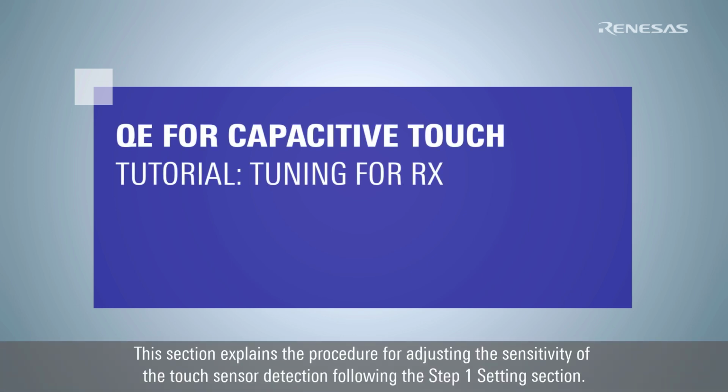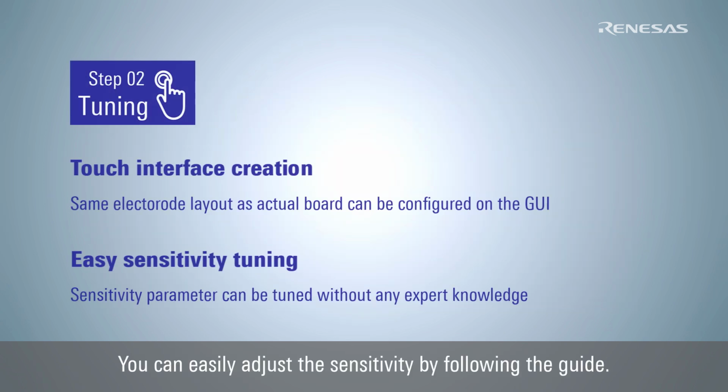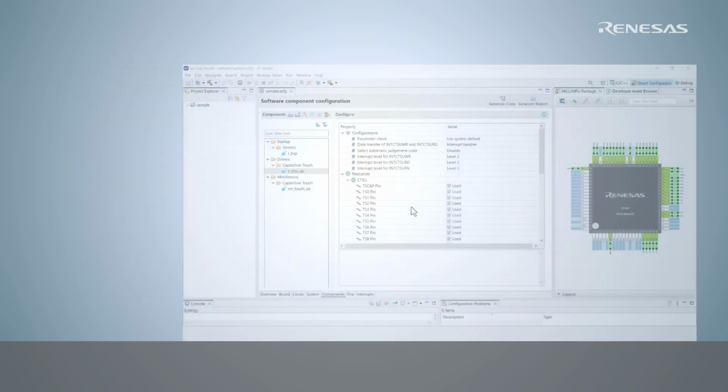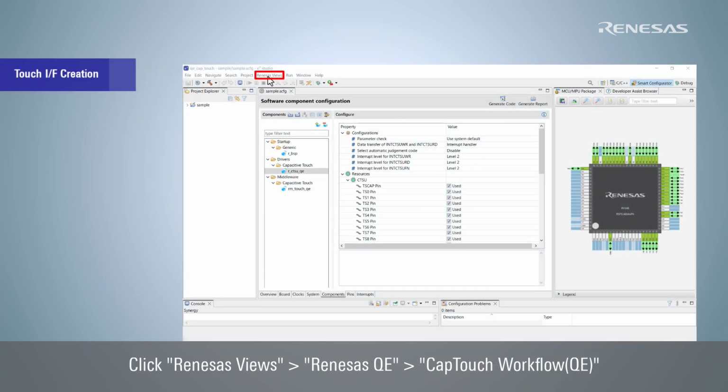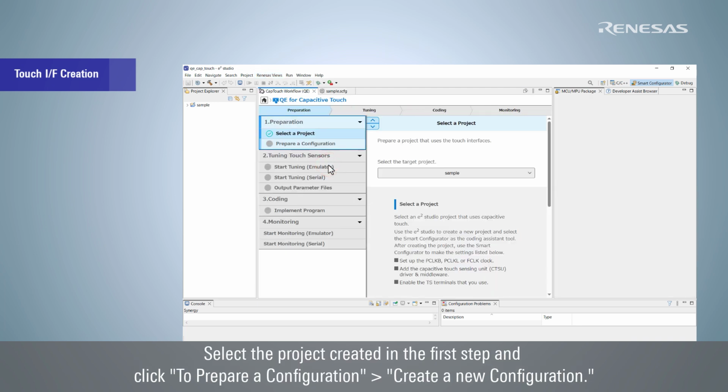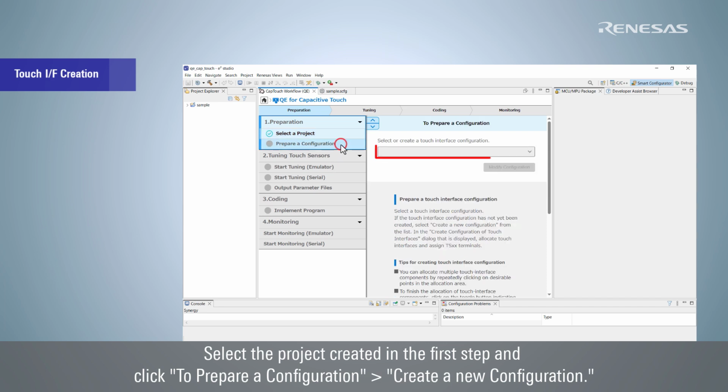This section explains the procedure for adjusting the sensitivity of the touch sensor detection following the Step 1 settings section. You can easily adjust the sensitivity by following the guide. Click Renesas Views, Renesas QE, Capacitive Touch Workflow. Select the project created in the first step and click to prepare a configuration.